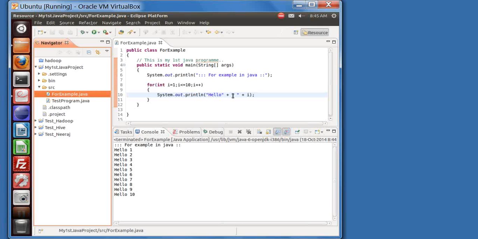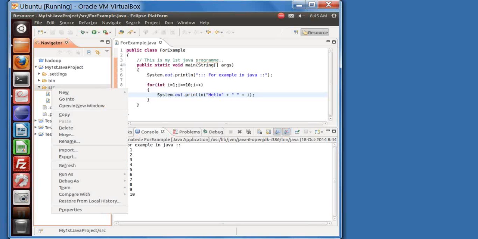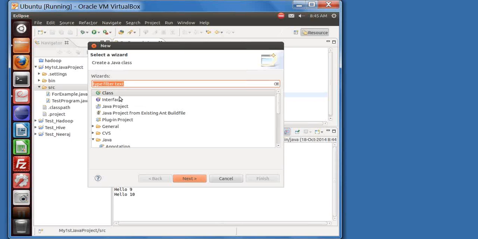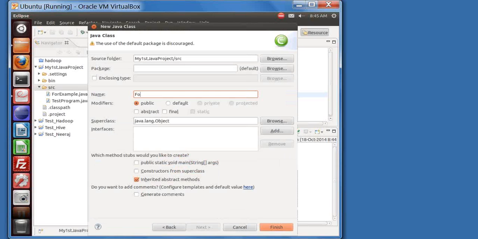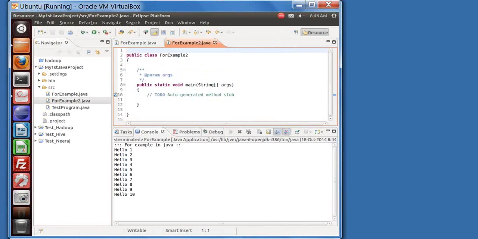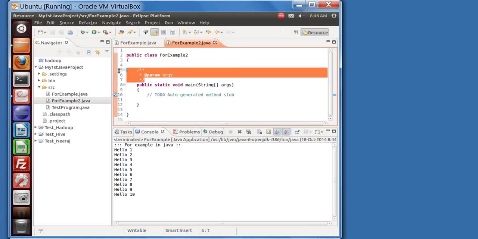Let me type that in the program itself. First of all, we will create another program. I don't want to mix these things. I will go to Others, I will select Class, click on Next. I will give the name, for example 2. Any name you can give. I have given 2 because we already have one example of 4. Check this box, click on Finish. Okay. Now I will delete these things.